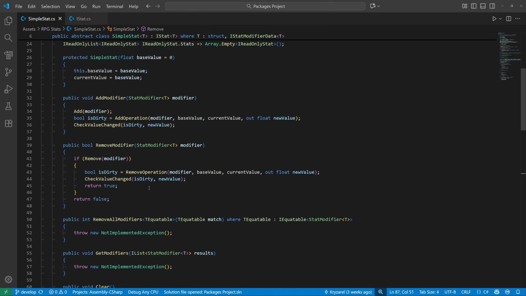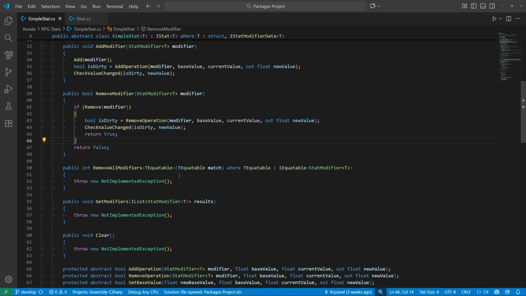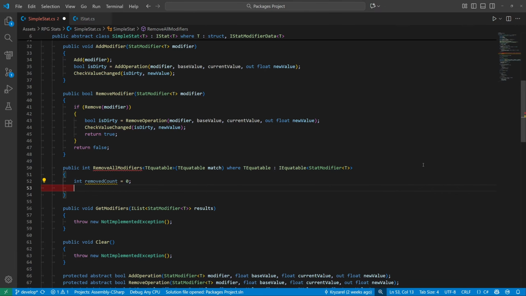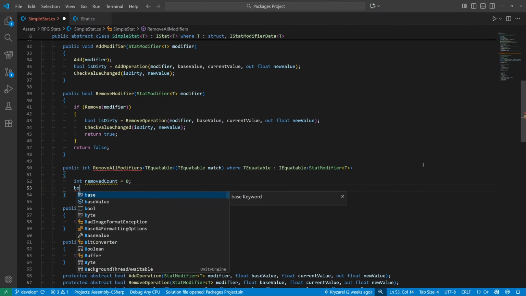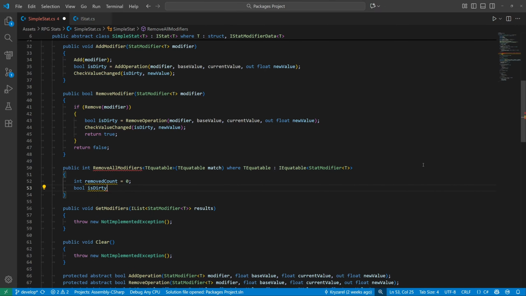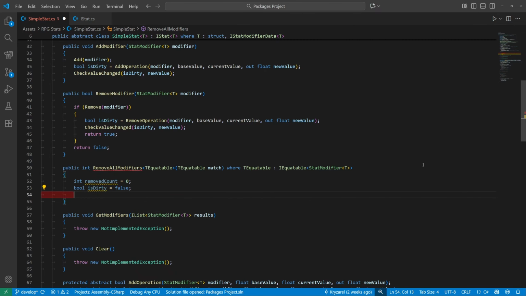Let's do remove all modifiers now. This is going to be one of the biggest functions of this class, so let's take it step by step. We'll need a few local variables. An int removedCount to keep track of how many modifiers we managed to remove. A bool isDirty to check if removing any of these modifiers requires setting the isDirty flag.